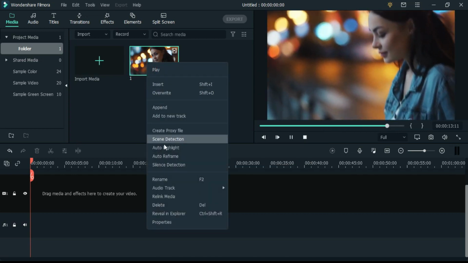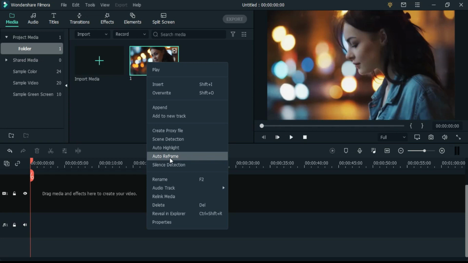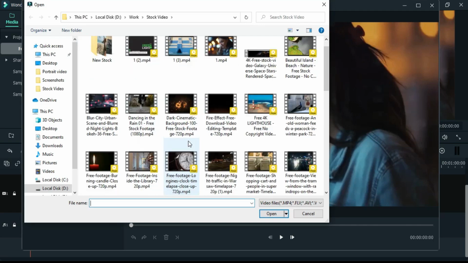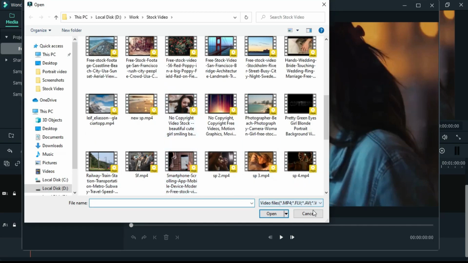Then right click on it, and you will find the option of Auto Reframe. After coming to this window, if you find that you have chosen the wrong video, then you can replace the file from here.